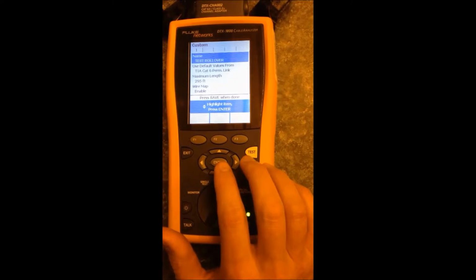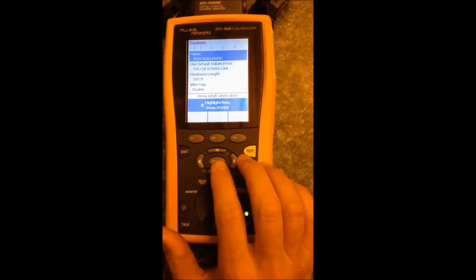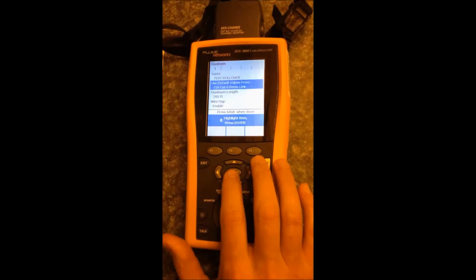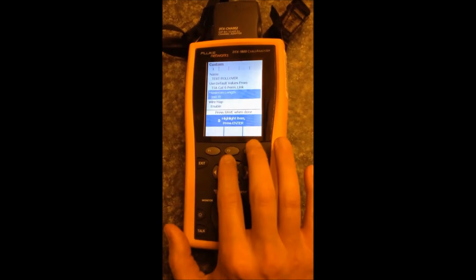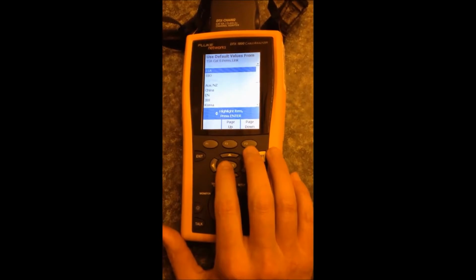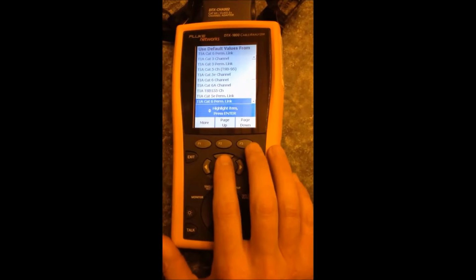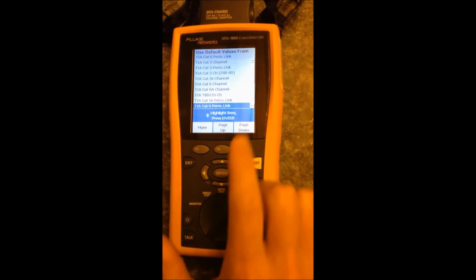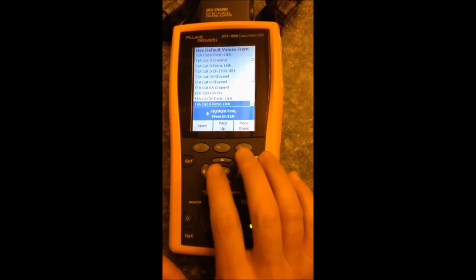Once you're done with that, scroll down to the user default values. We'll select that. From here we're going to select what we're going to use. We're going to use TIA standards, and then you're going to select the type of cable. TIA permalink is actually when you're going to the adapter where it has plug-ins for hardwired panels.